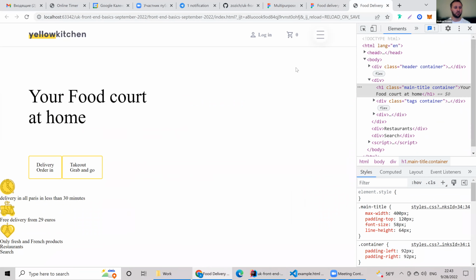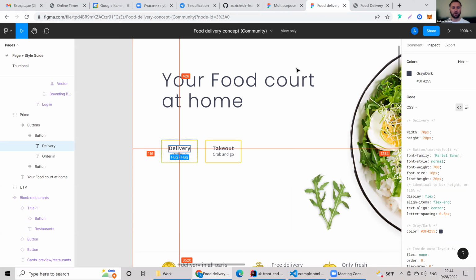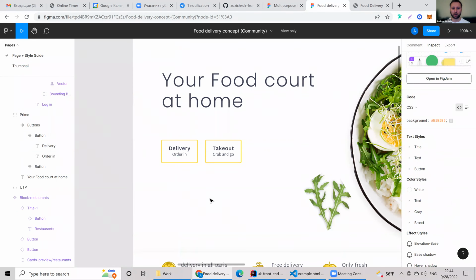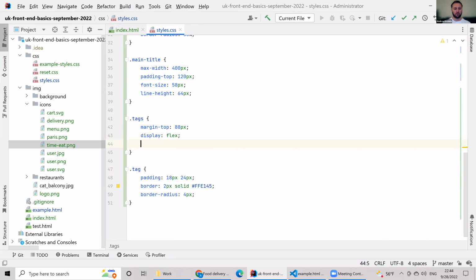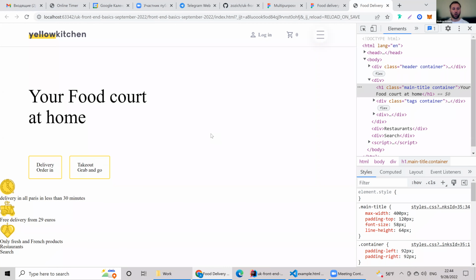Let's see. Okay, you see with each line of code, it looks better and better. What else do we need to do? Let's check here. Okay, we need to put a spacing between these two buttons. If I have 48 pixels to text and 24 pixel padding inside, it means that the gap between them is 24 pixels. So for tags, I can put gap 24 pixels. Great, almost perfect now.